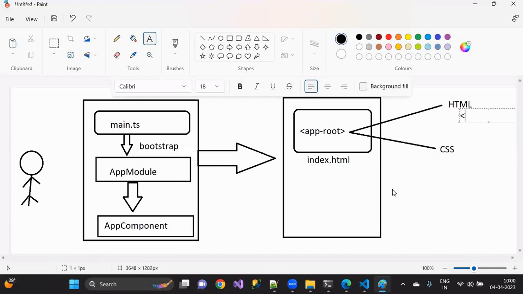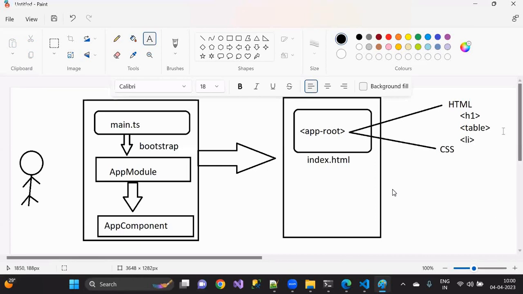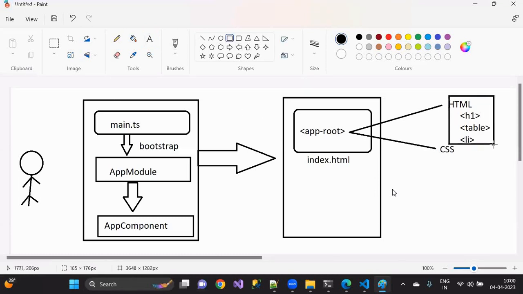Here, if I have, let's say, one H1 tag, or maybe I have a table, or maybe I have a list tag, all these are going to be loaded here. For all these things, I'm using one common tag, that is what we call a selector. That means whatever you are seeing here, by using a single selector, we are able to load all the content to index.html. That is how it is going.